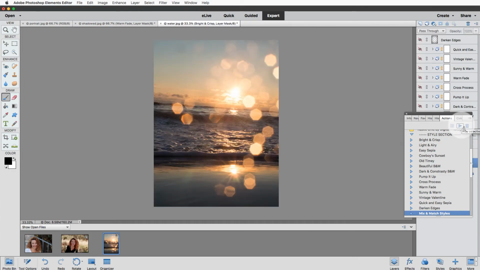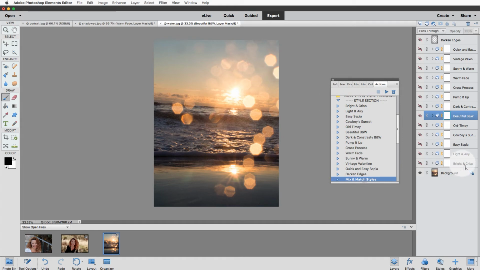And depending on the kind of computer you have and the version of Elements, it might take a really long time. If that's the case, then I suggest that you only use it the first few times just to get familiar with the various looks, and once you know the ones that you tend to use the most often, you won't need to run the mix and match anymore. So you can turn each style off and on by clicking on the eyeball button to see what they do to your photo.